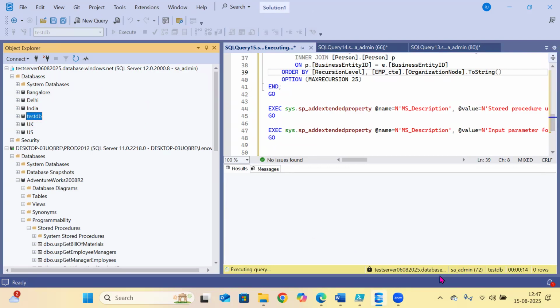I have already created this on the test DB. I have created it in Bangalore, Delhi, India, and this one I'm creating now. Once it is done, I will create this stored procedure in the UK and US databases. Just wait for some time.